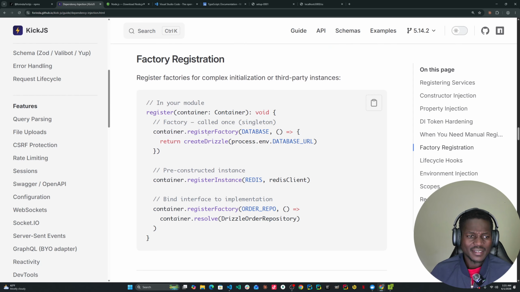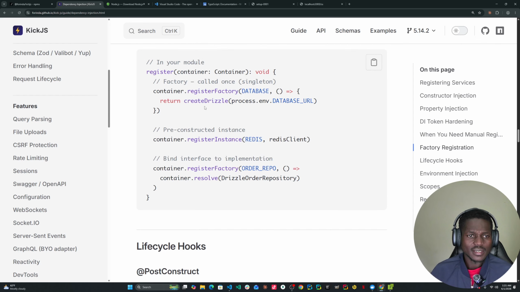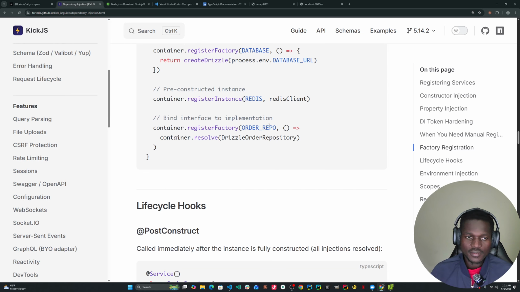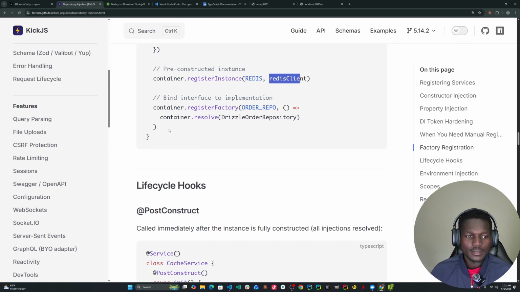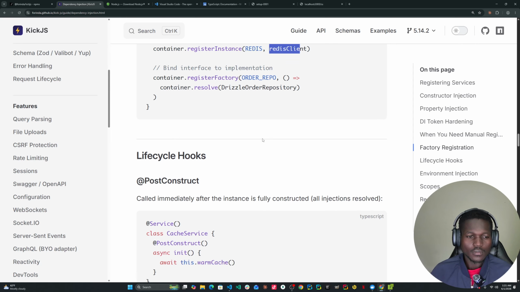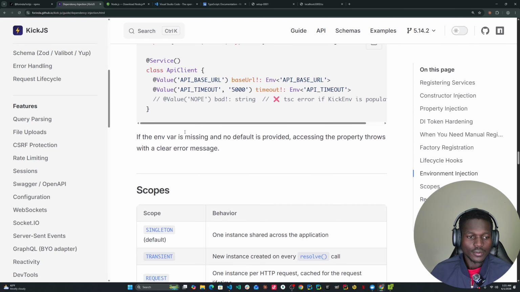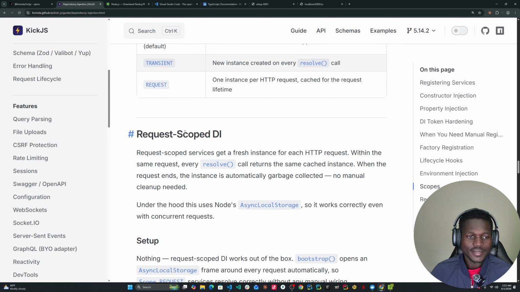I think that's majorly it. I think we've seen the register factory. You can use this for even registering your database interfaces and so on and so forth. If you have some things you need to register that are not classes, we'll see how to go about that. So yeah, that's it.